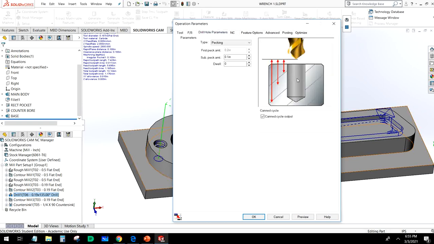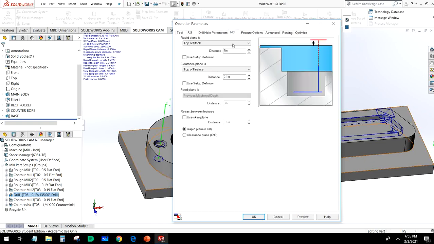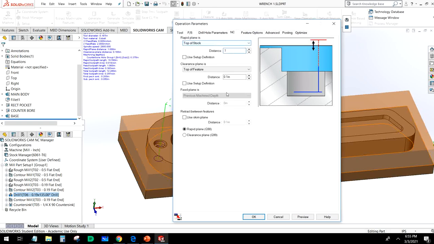Drill hole parameter. So when this drills, it's not just going to take that drill bit and bury it down in one continuous pass. It's going to do an operation called pecking, and that's where it kind of just comes in and pecks it a little bit at a time. And that's to help clear out chips and to kind of help reduce heat. The peck amount, how deep it goes down each peck, is going to be 100 thousandths. We can change that. We can make that 50 thousandths. And for our NC plane, we're going to change this to 0.1. And we're going to select OK.